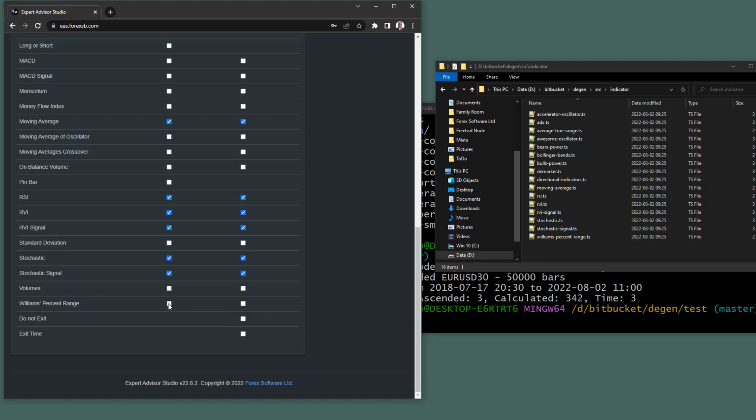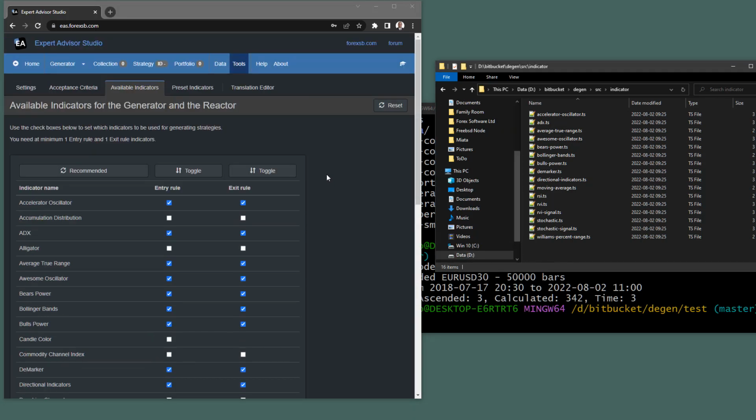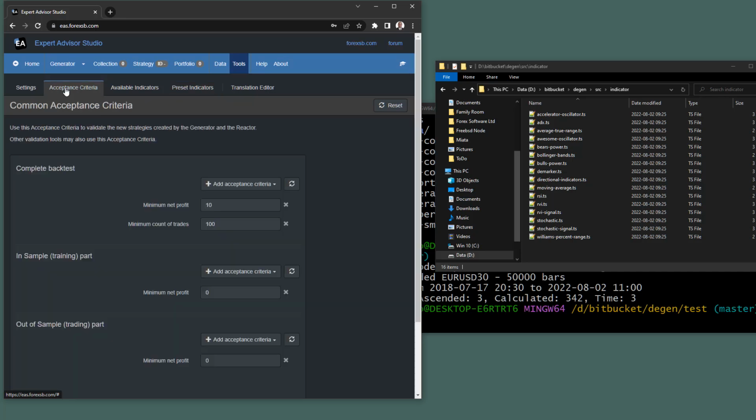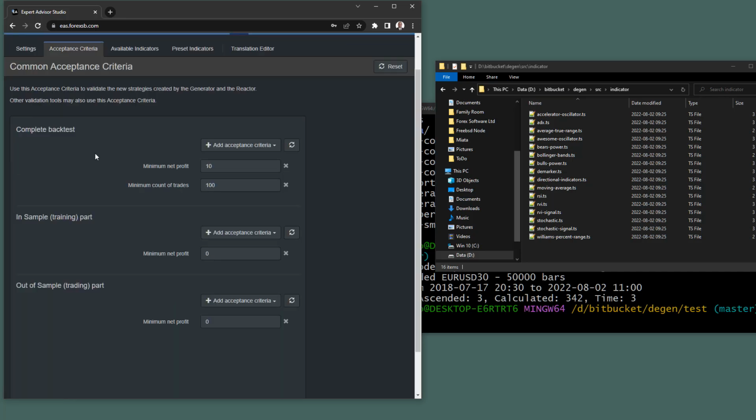Williams percent range. Oh, a lot of indicators. How many? 16 indicators already. Okay. Indicators are okay. No, we don't have preset. Acceptance criteria.